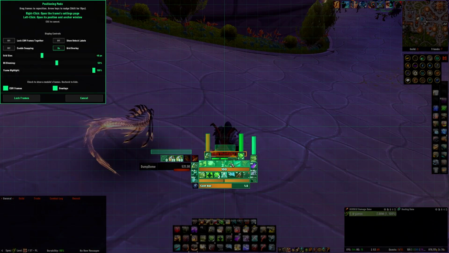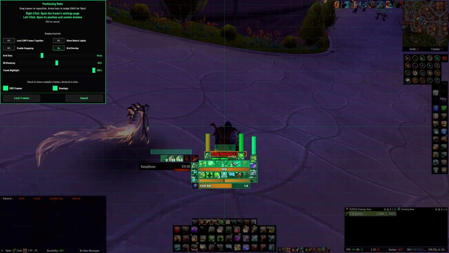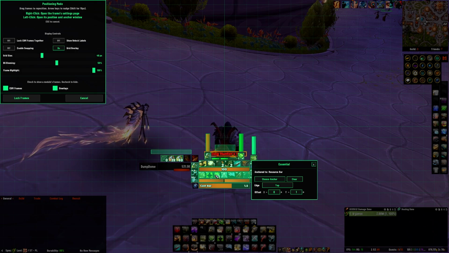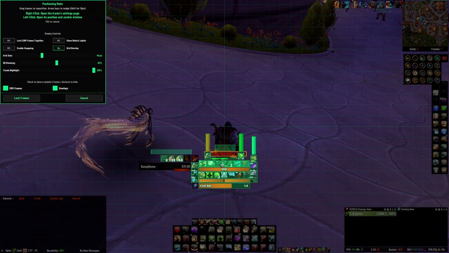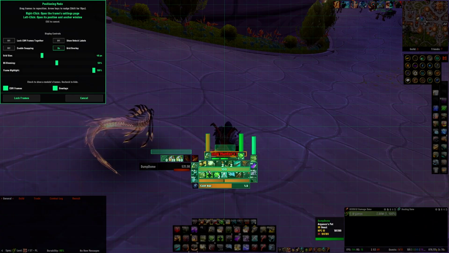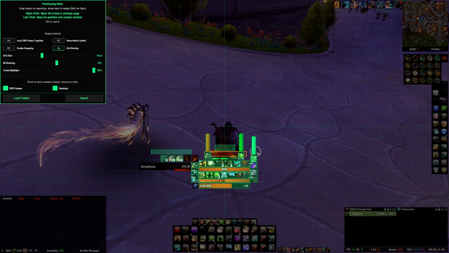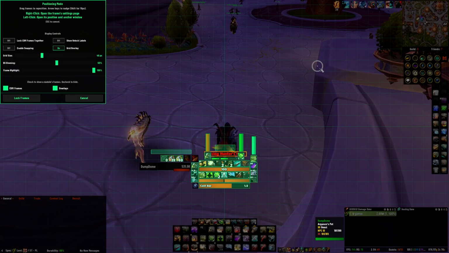If you try and anchor something to something else that can't be anchored to, or let's say I have essential anchored to utility, and then I try and anchor utility to essential, it's going to give you basically a message saying you can't do that. And that applies to all the frames. So you can't anchor an anchor to the anchor that's anchored to the anchor. But yeah, so now you can do all your anchoring within the unlock screen.